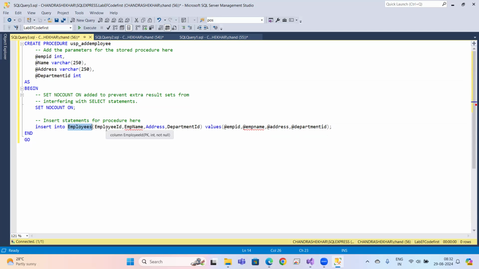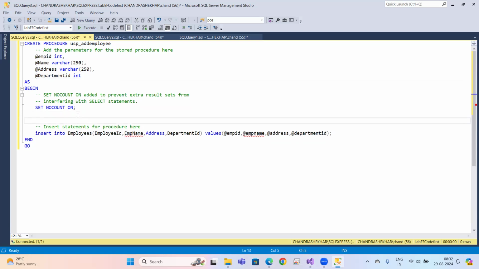Also on here you can use try catch. Begin try, end try, and begin catch, end catch.